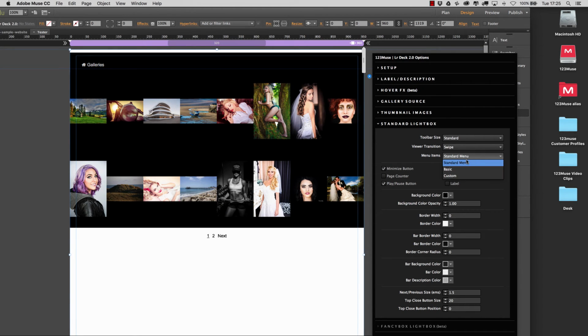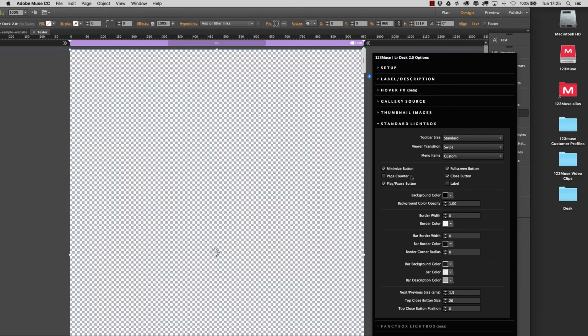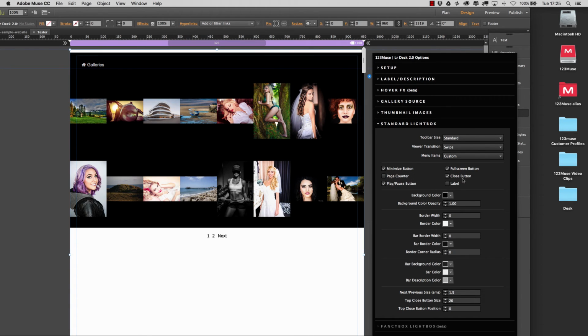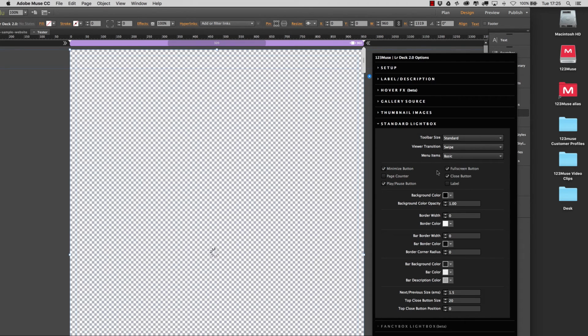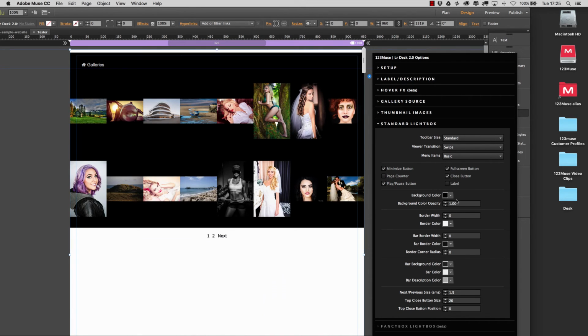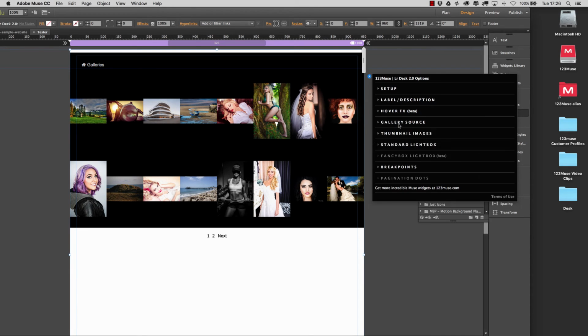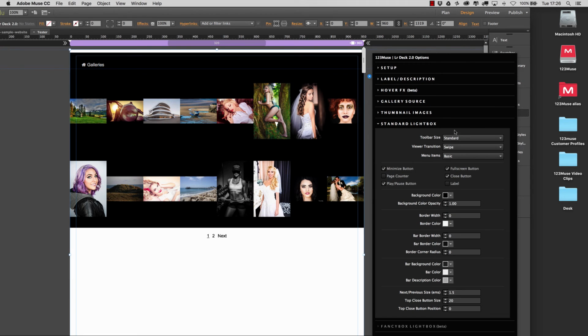We can choose either a standard menu, that shows up all the different icons, a basic menu that just has a few, or we can choose a custom menu. When you choose the custom menu, you have the choice to switch on and off all the different icons that show in that menu when somebody clicks on an image set. So there's a lot more control. We can choose the background color, the border width, the border color, the next and previous item size. So there's a ton of new additional features to give you as much flexibility in your design as possible.